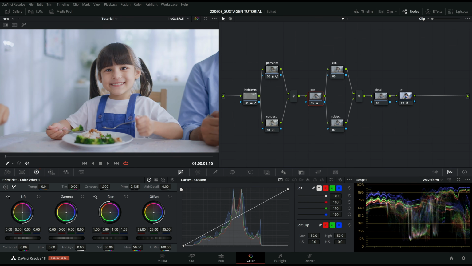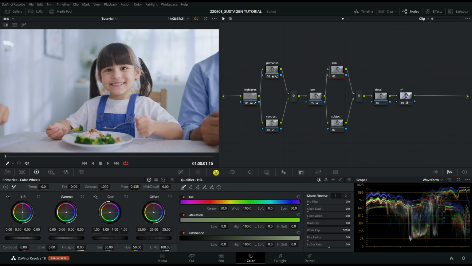So as you can see, I'm moving the red, only the red channel, because I see that there's a bit too little reds. So next is the skin node. I'll go into my qualifier and then I'm going to qualify their skin.